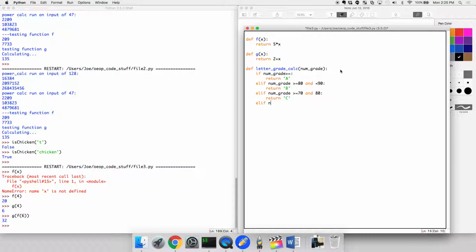Elif numGrade is greater than or equal to 60 and, whoops, I didn't do that one above correctly, less than 70, return D. Alright, else, let's just do return E.